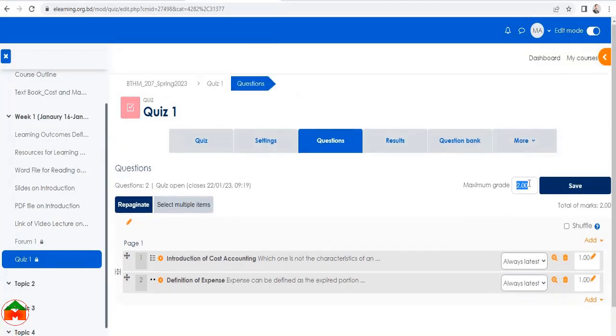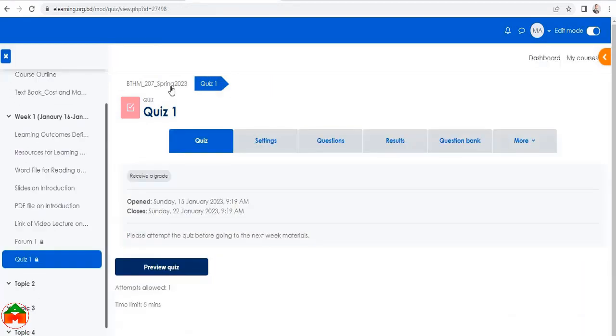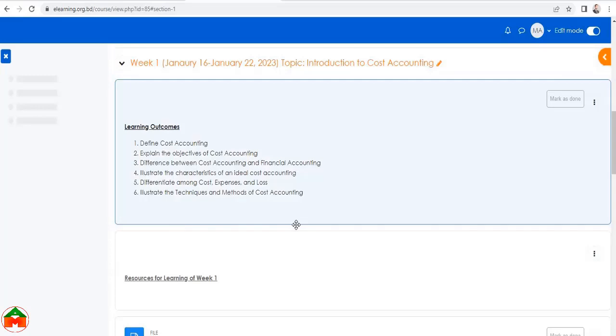I have given 2 marks, 2 quiz. You can give 5 marks, 5 quiz, or 10 quiz, or whatever be the option you can use. And if you are interested to see how it looks for the students, then you can get back to the course. You can see I'm getting back to the course.